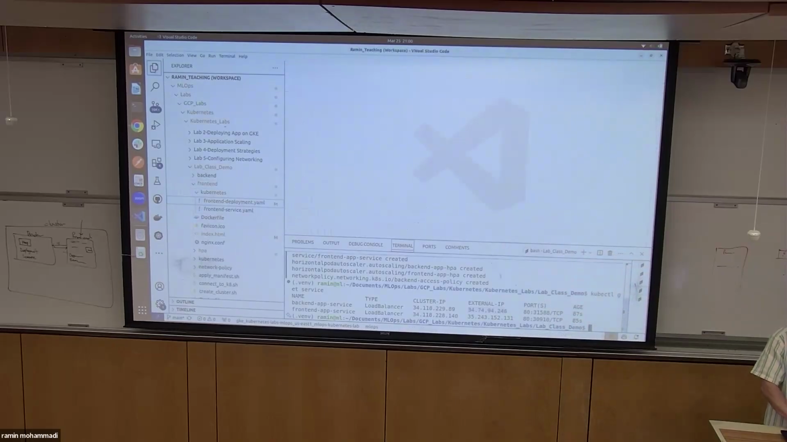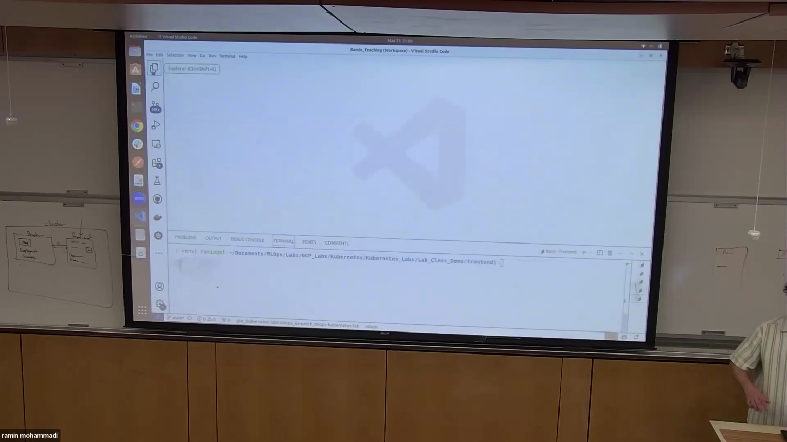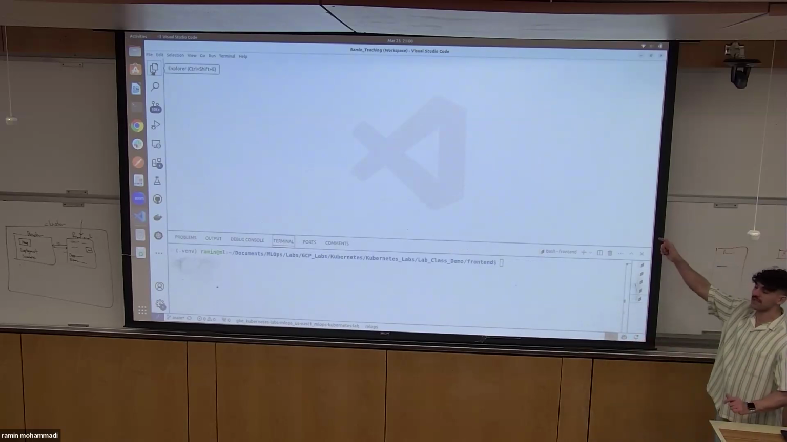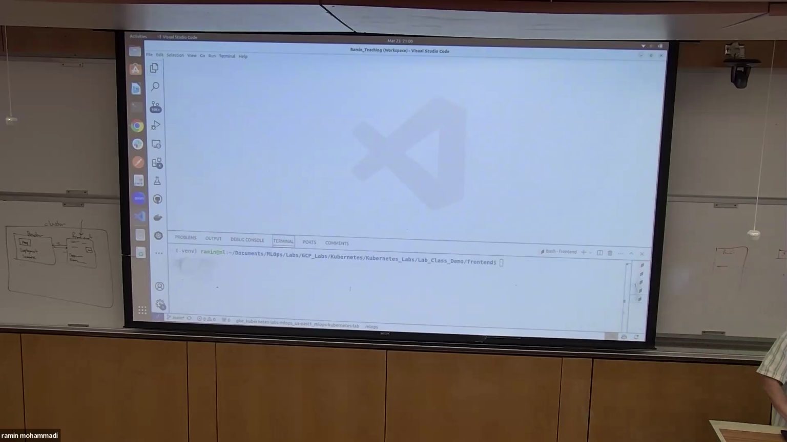And now I don't need to redeploy everything. You don't even need to change the service for the front end. The only thing you need to change is the deployment, because the deployment is the one that has the address to the new version. So all I need to do is kubectl apply -f front end, what's it called, deployment.